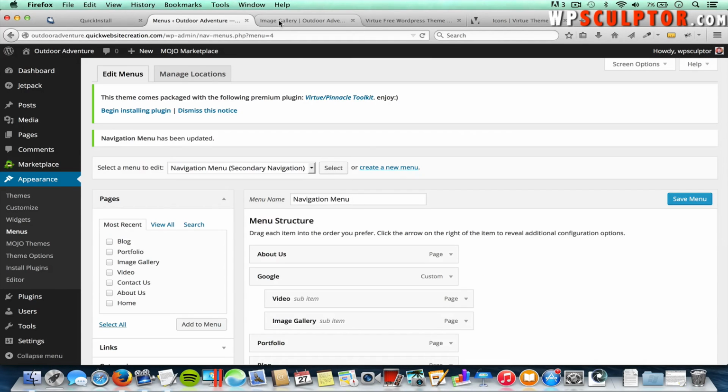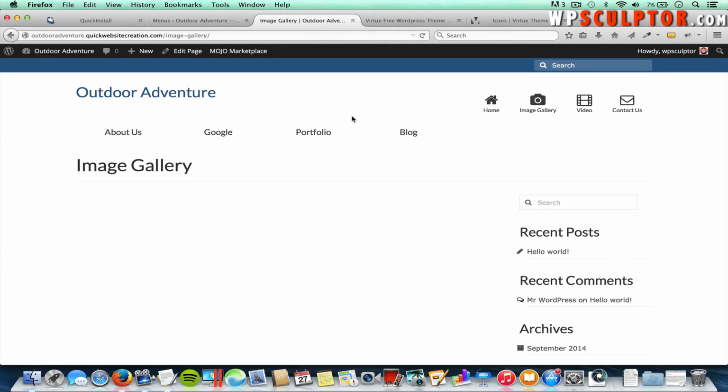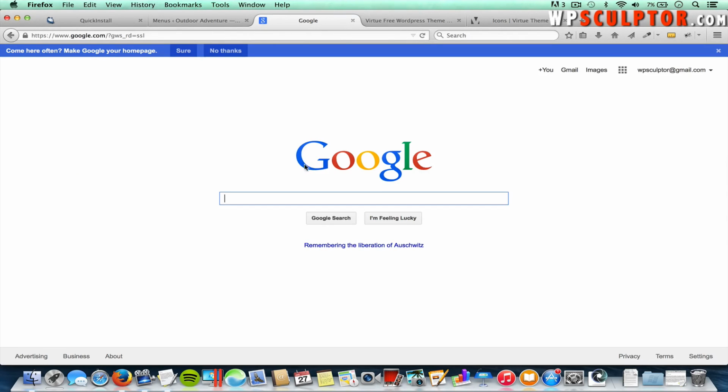And now if we view the front end of our site and refresh the page, you'll see that we have our navigation menu, and when we hover over Google, the Video and Image Gallery tabs appear, and when I click on Google, it takes us to Google's website.